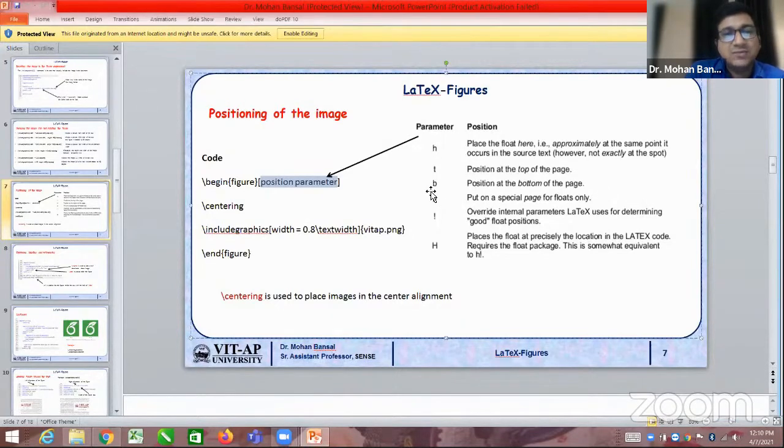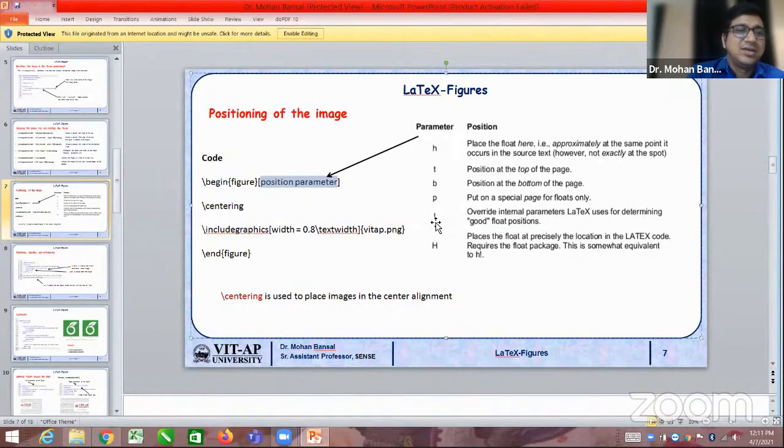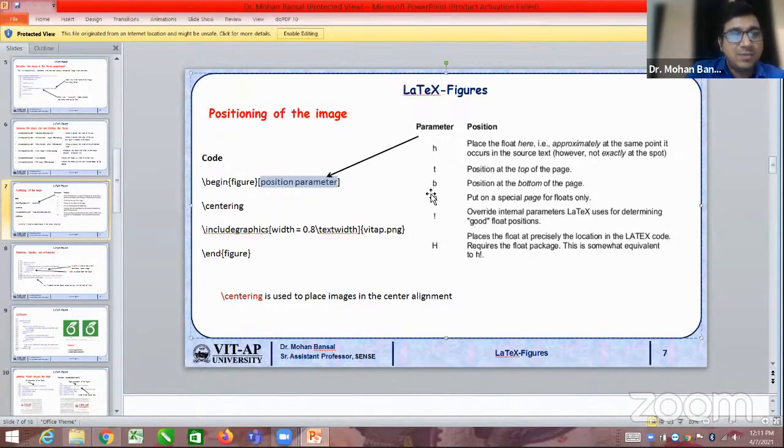B is used to place the figure at the bottom of the page, and P is used to place the figure on a separate page, I mean out of the page. It will place the figure at the end of the script. Now the exclamatory sign and H will generate the figure automatically at the best position. Okay, but mostly we use H, T, and B parameters to place the figure. So let's see with the demonstration.